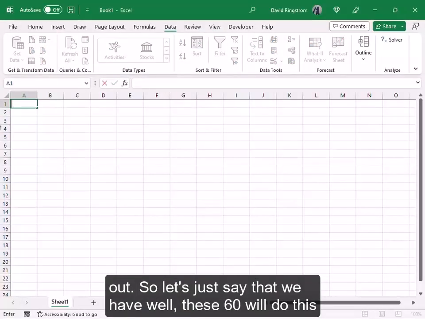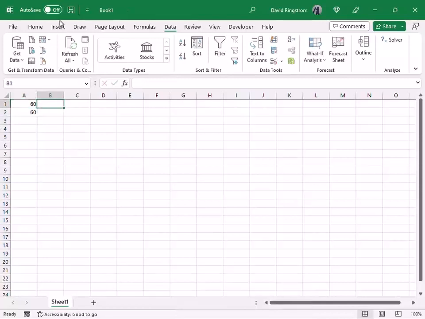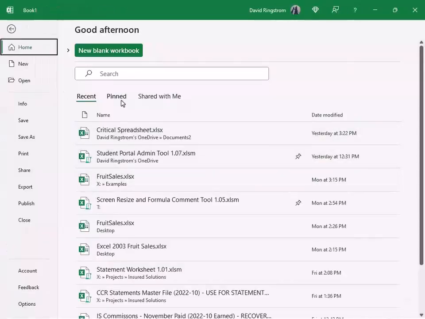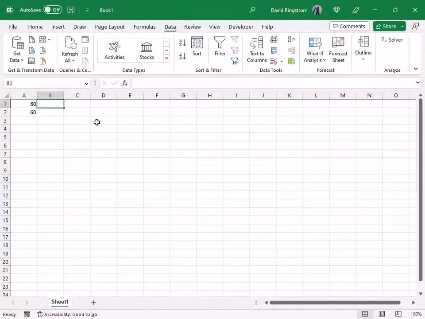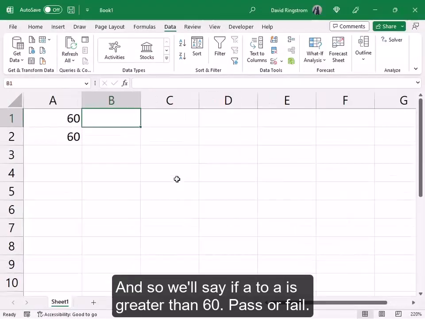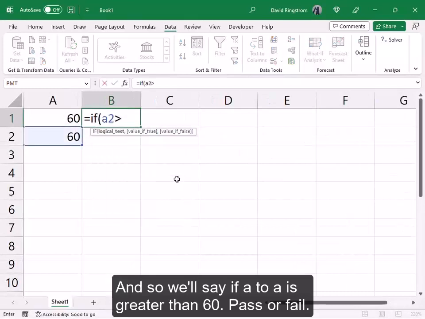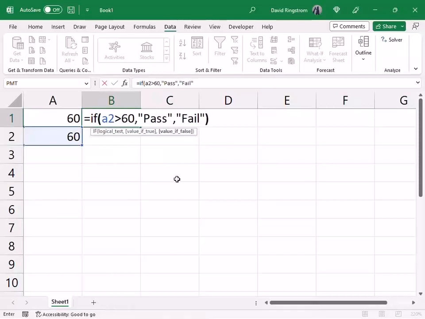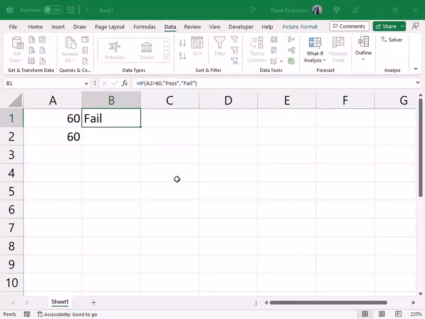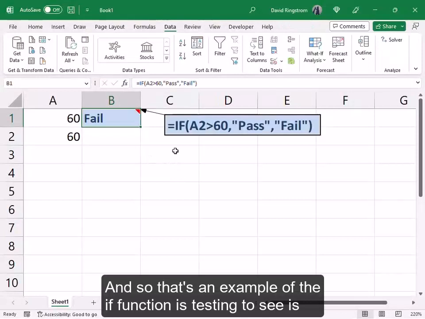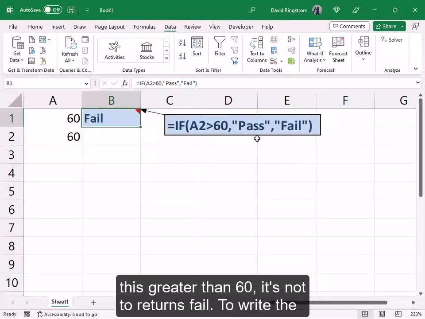So let's just say that we'll do 60, we'll do this twice here. And so we'll say if A2 is greater than 60, we'll put pass, or we'll put fail. And so that's an example of the if function. It's testing to see, is this greater than 60? It's not, so it returns fail.